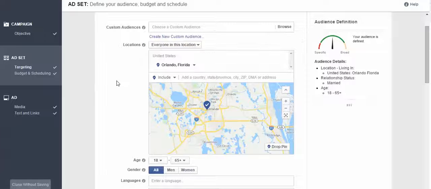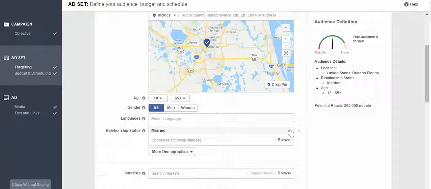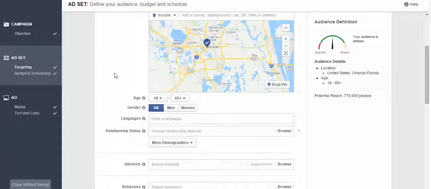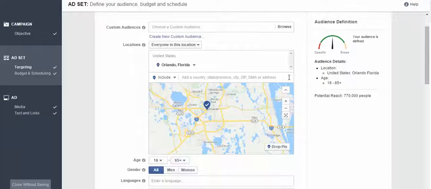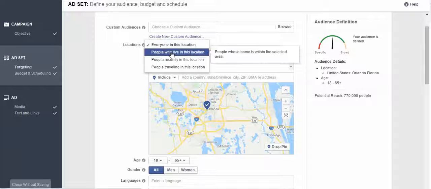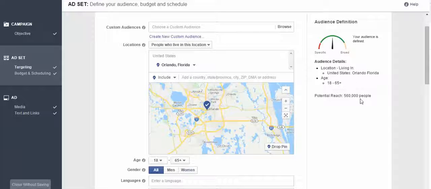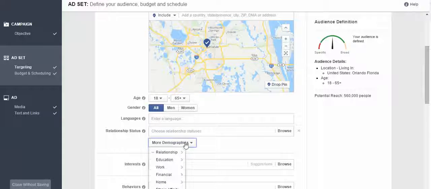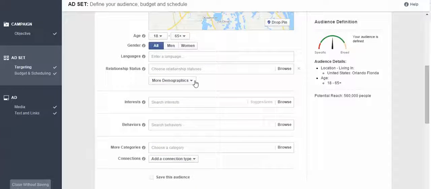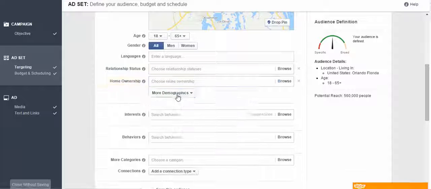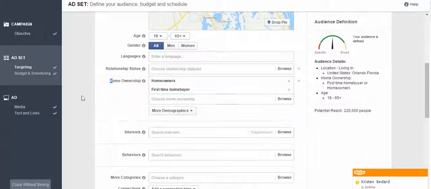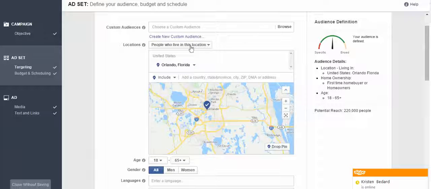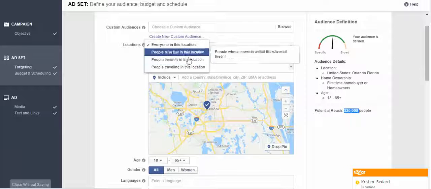Again, Orlando, Florida. If I'm going after roofers, people, everyone in location versus people who live in this location. That's 210,000 people. If I did this with homeowners, 220,000 people versus 330,000 people. I cut a third of these people off just by changing this.